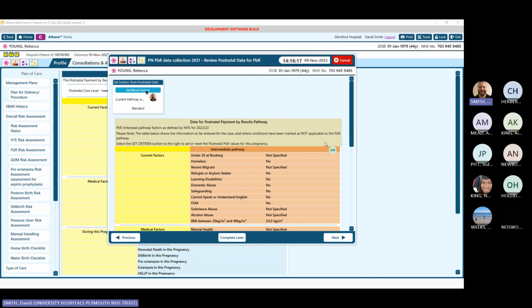So Olivia, could you just click this set reset factors button and we'll see if anything's happened. It hasn't. We're still on standard, but it's really important that we do click that set reset factors button. If we don't, it wouldn't pull through the most recent data. And when we click that set reset factors button, it may change this pathway status when we pull that most up-to-date data through.